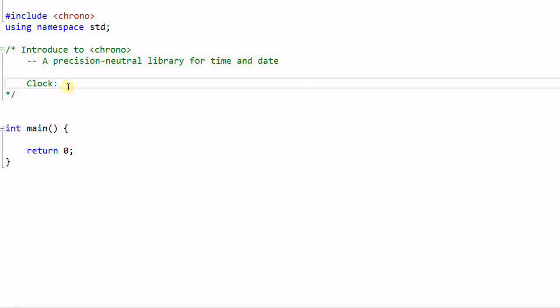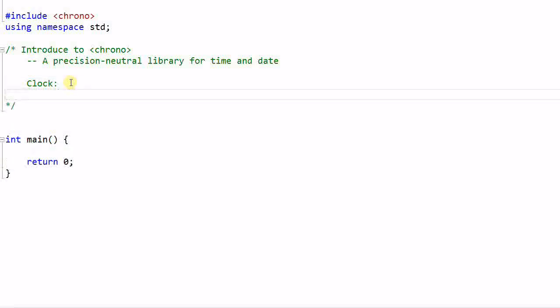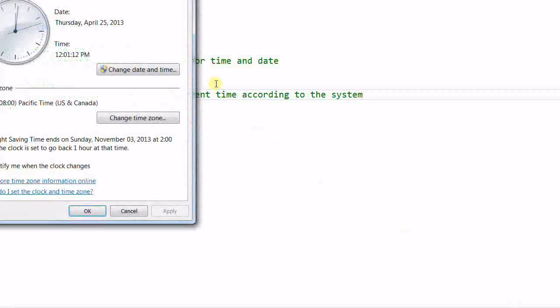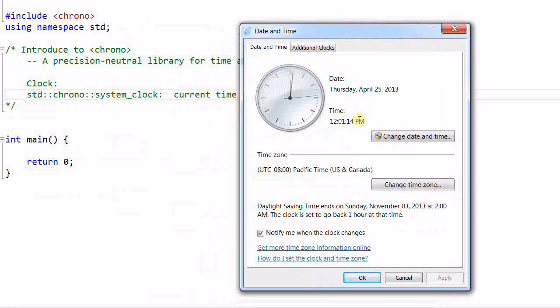The first clock I'm going to talk about is system clock. It's under the namespace of chrono. System clock tells me the current time according to the system. This is the regular clock you see on the toolbar of your computer. So if I open the change time and date dialog, it shows that my system clock is running. And as you see, the current time according to my system is 12:01.